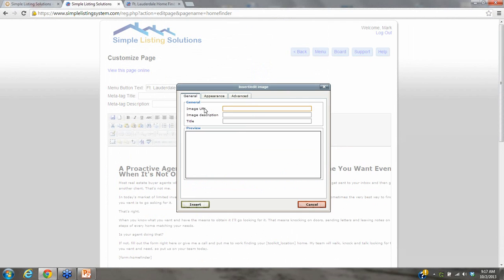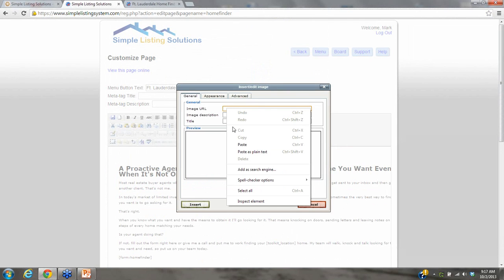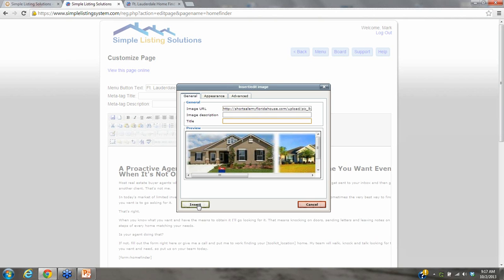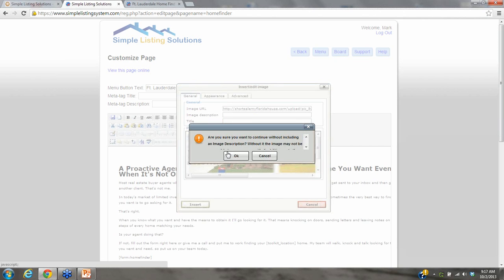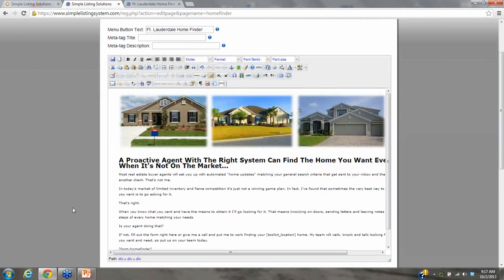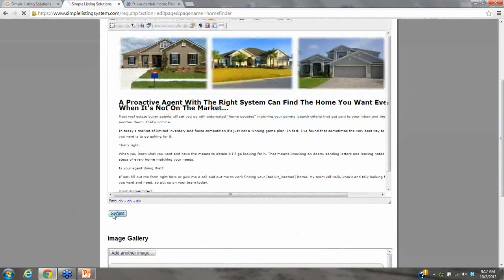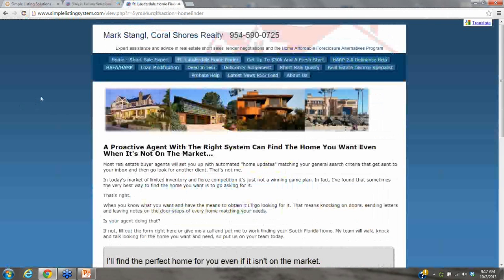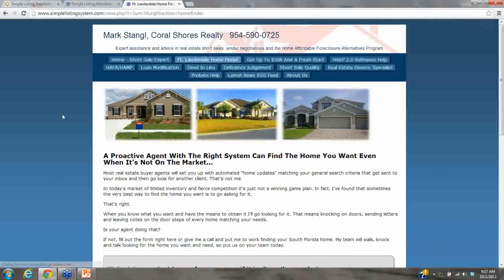And then it says Image URL. Well, I've got it right here. I'm just going to paste it. There's that image that we just uploaded. And now I'm just going to click Insert. So now there's that. That's done, so we can come down here and click Submit. Now let's go back to his buyer page that looks like it's for Del Mar, and let's refresh. Right. So now we've got some Florida homes up here.